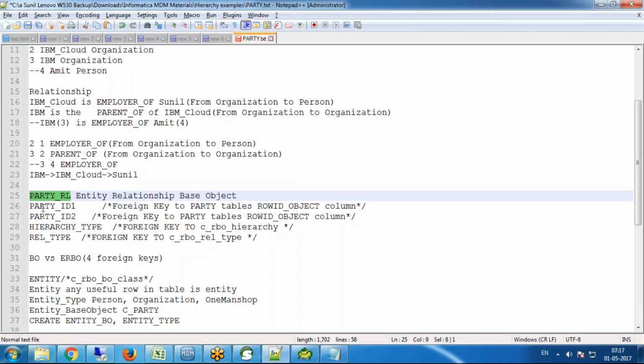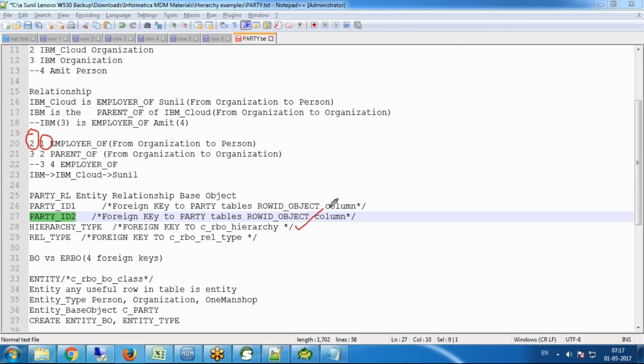Okay, so I will have party ID 1, party ID 2, that is nothing but this is party ID 1, this is party ID 2. And hierarchy type, this is just dummy. Dummy hierarchy type, so let's say customer hierarchy. And rel type is nothing but this thing, employer of, parent of, that is called the rel type.